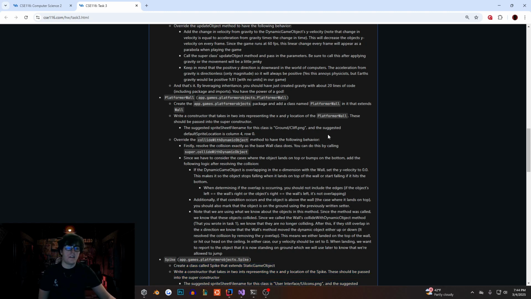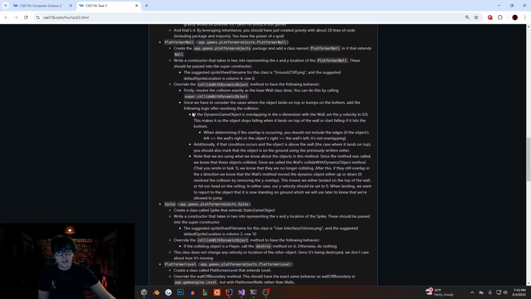Another thing I wanted to point out is that in platformer wall, we have some very specific conditions here. We're going to be overriding the collide with dynamic object method inside platformer wall, since it's going to extend a wall, and we're going to call our super first. Like I said, we're going to want to do that sometimes, and then there are some specific cases here, such as if the dynamic game object is overlapping in the x dimension with the wall, set its y velocity to 0.